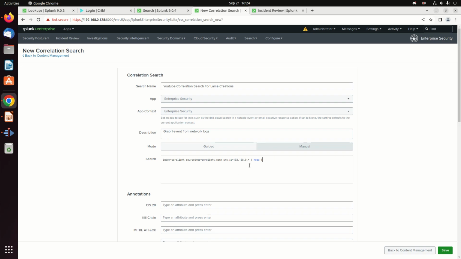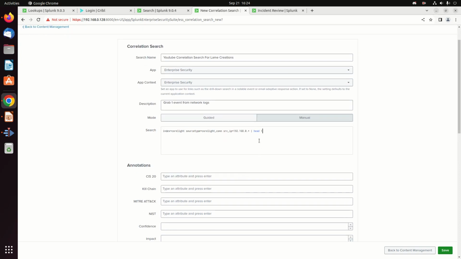Anyway, I'm just going to put the head 1 because I only wanted to create one alert. If I let it come back, every event that comes back in here would be a notable alert. I don't want my triage system getting inundated. So I'm just going to do this head 1. Now I'm going to map it.